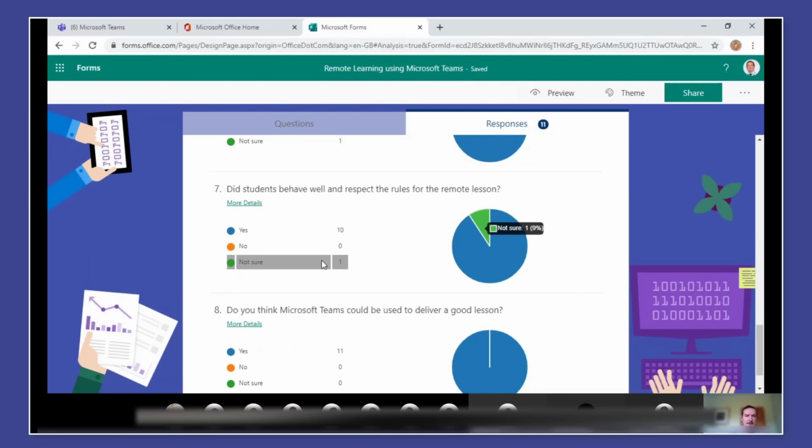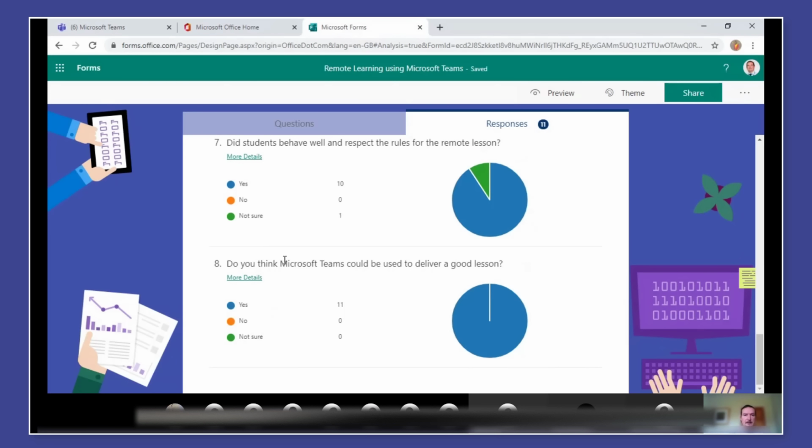Okay. Did students behave well? You were all brilliant. I'm pretty sure you're all fantastic. I think I'm going to give every one of you a green card for your contribution today. I think you've been fantastic. Well done, guys. Do you think that Microsoft Teams could be used to deliver a good lesson?